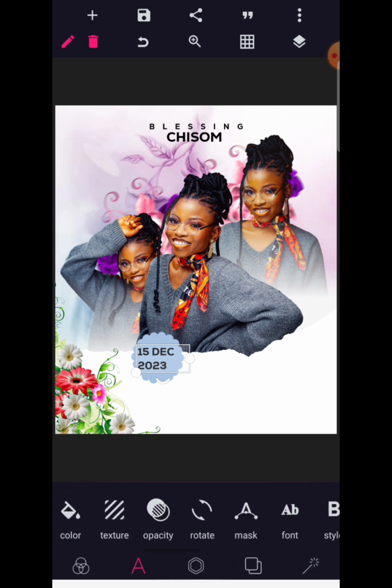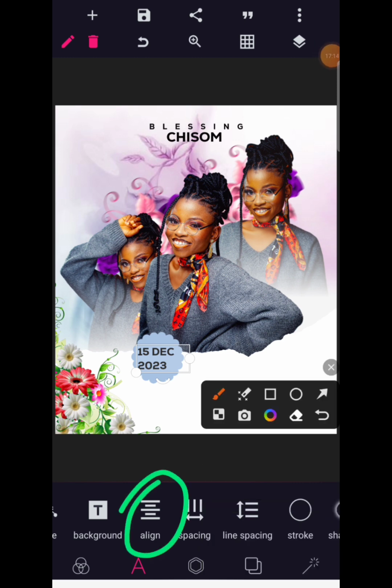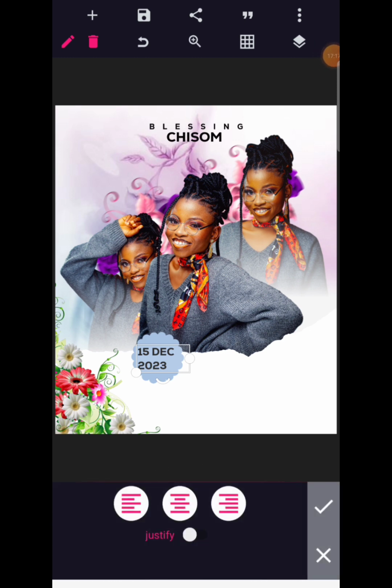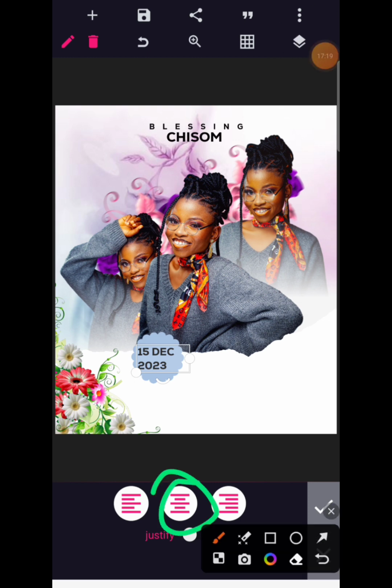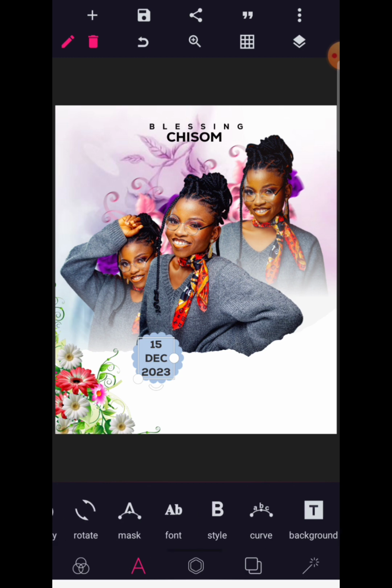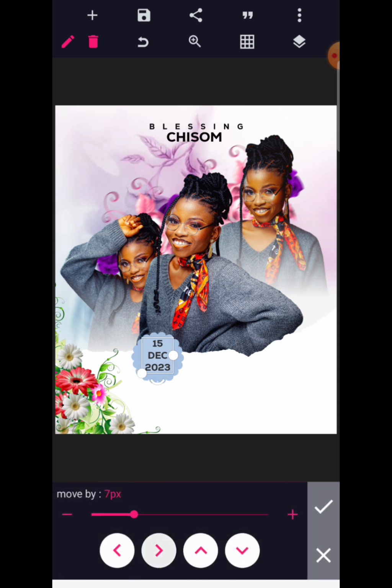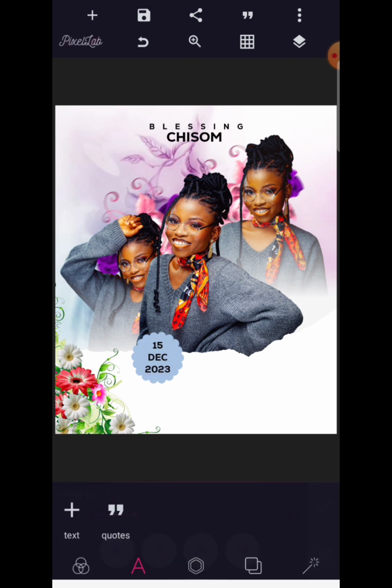40. Now come to your alignment, come to text alignment, make sure the text is still highlighted. Use a middle alignment, very important. Then you break the paragraph to 3. We want it to be in 3 lines. Then go to size once again and reduce the size just to about 35. It's okay. Use your position now to play around with it until it sits well on that shape. So we have 15th December 2023. It's going to be a birthday for the beautiful girl, celebrating her birthday.